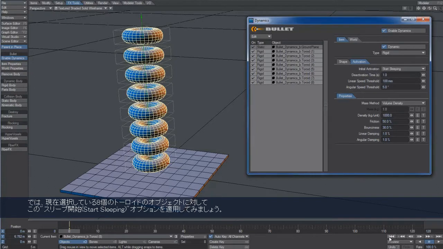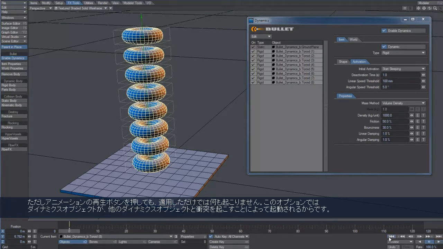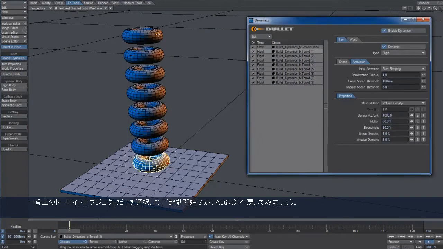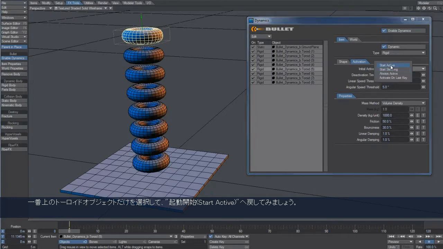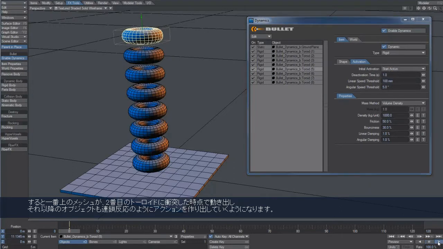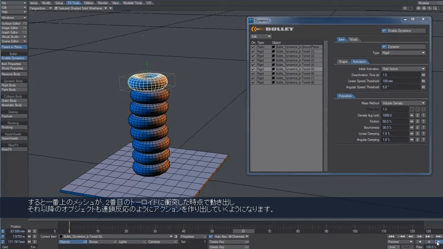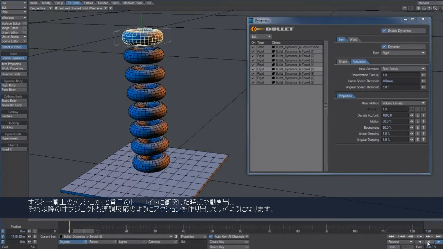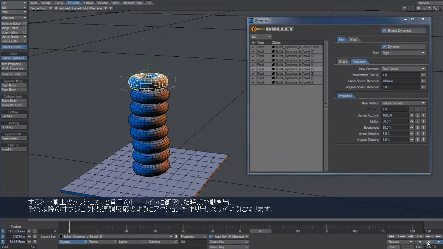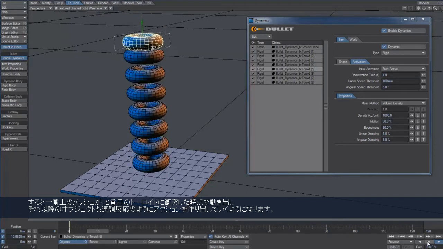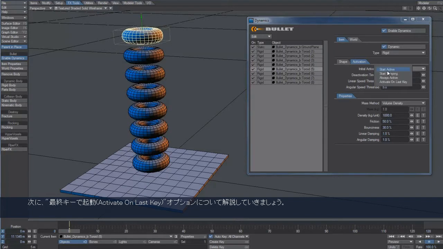Let's set this option for the currently selected objects. If we play the animation, nothing is happening, since the dynamic object needs to be activated by a collision with any other dynamic body. Now, let's select the toroid on top and change the initial activation back to Start Active. As the mesh collides with the second toroid, this one stops sleeping and starts to fall down, generating some kind of a chain reaction. Let's see how the Activate on Last Key option works.